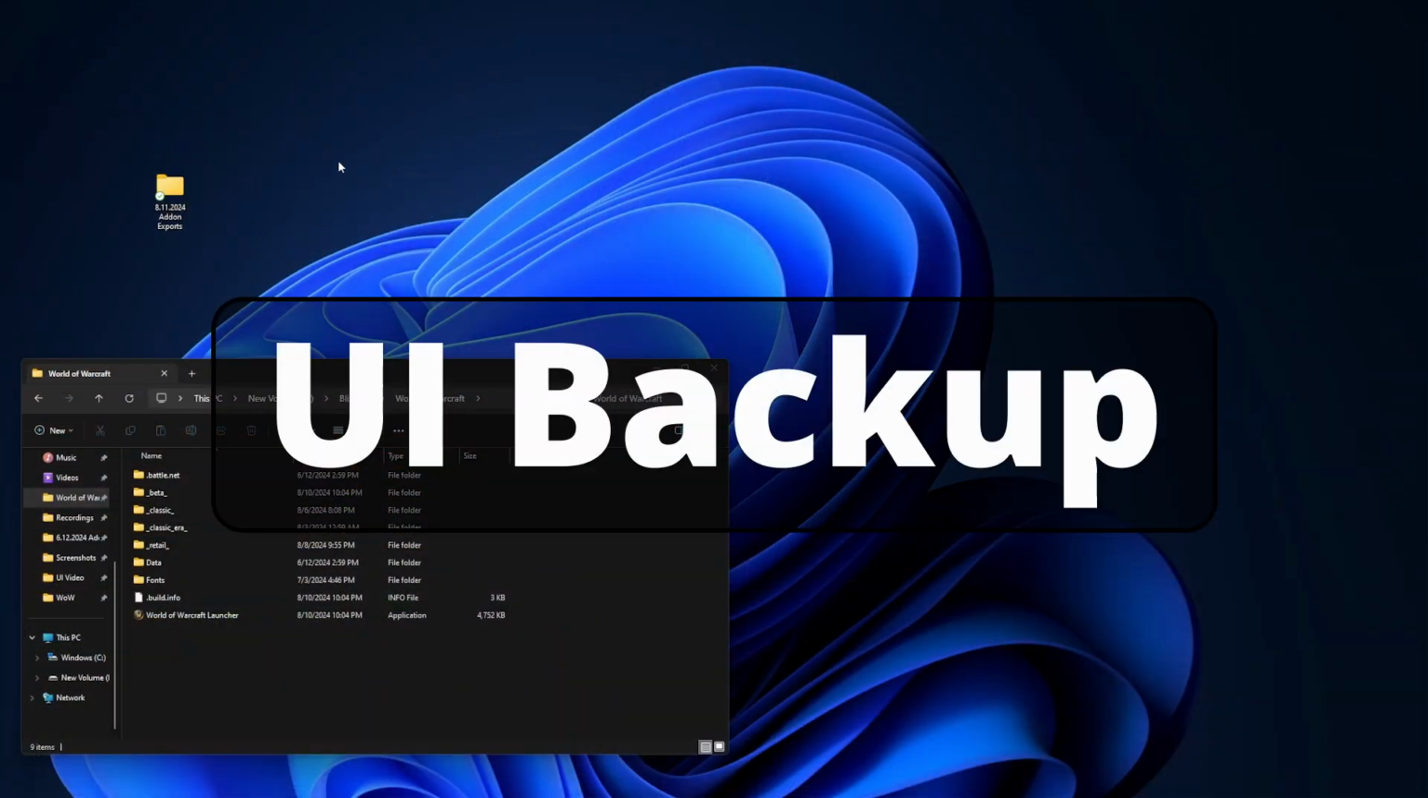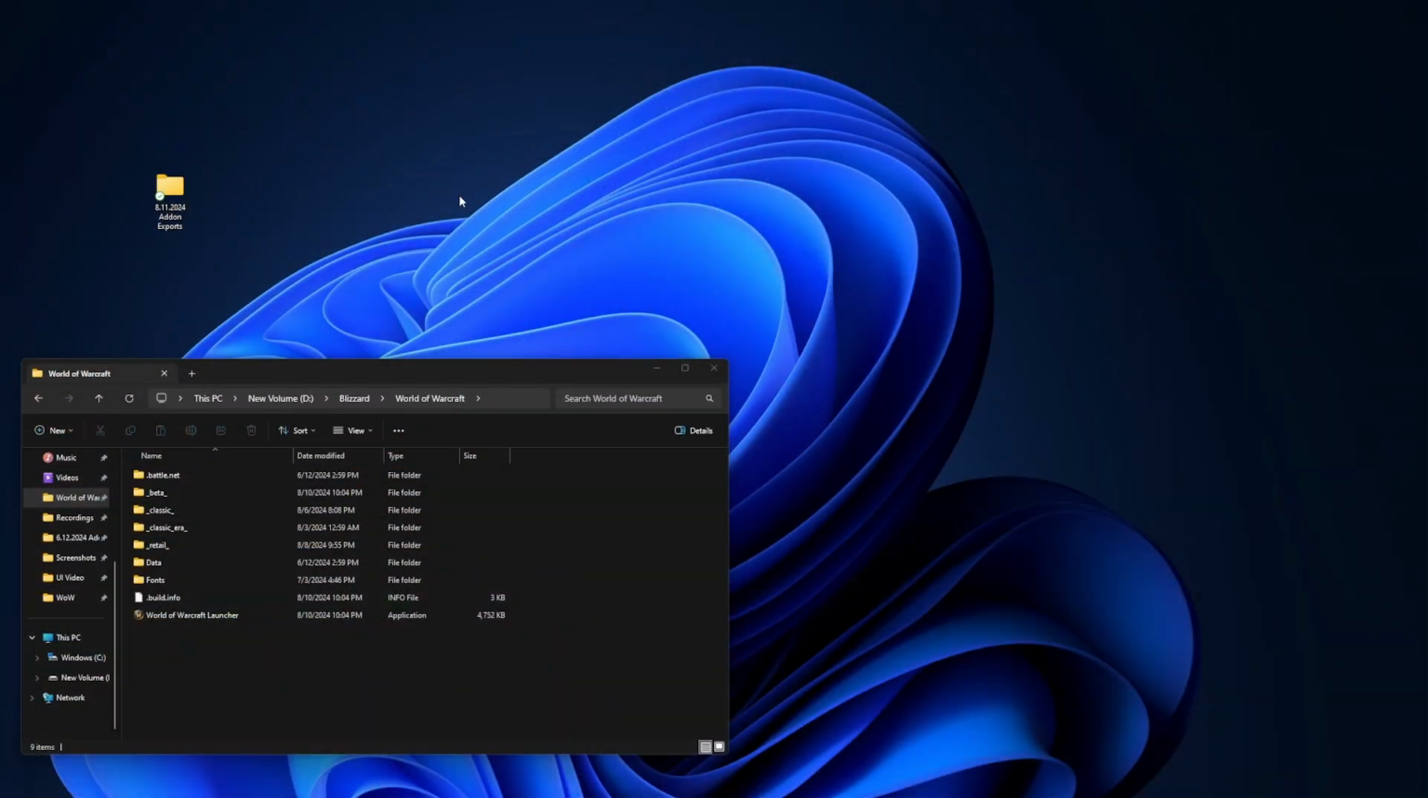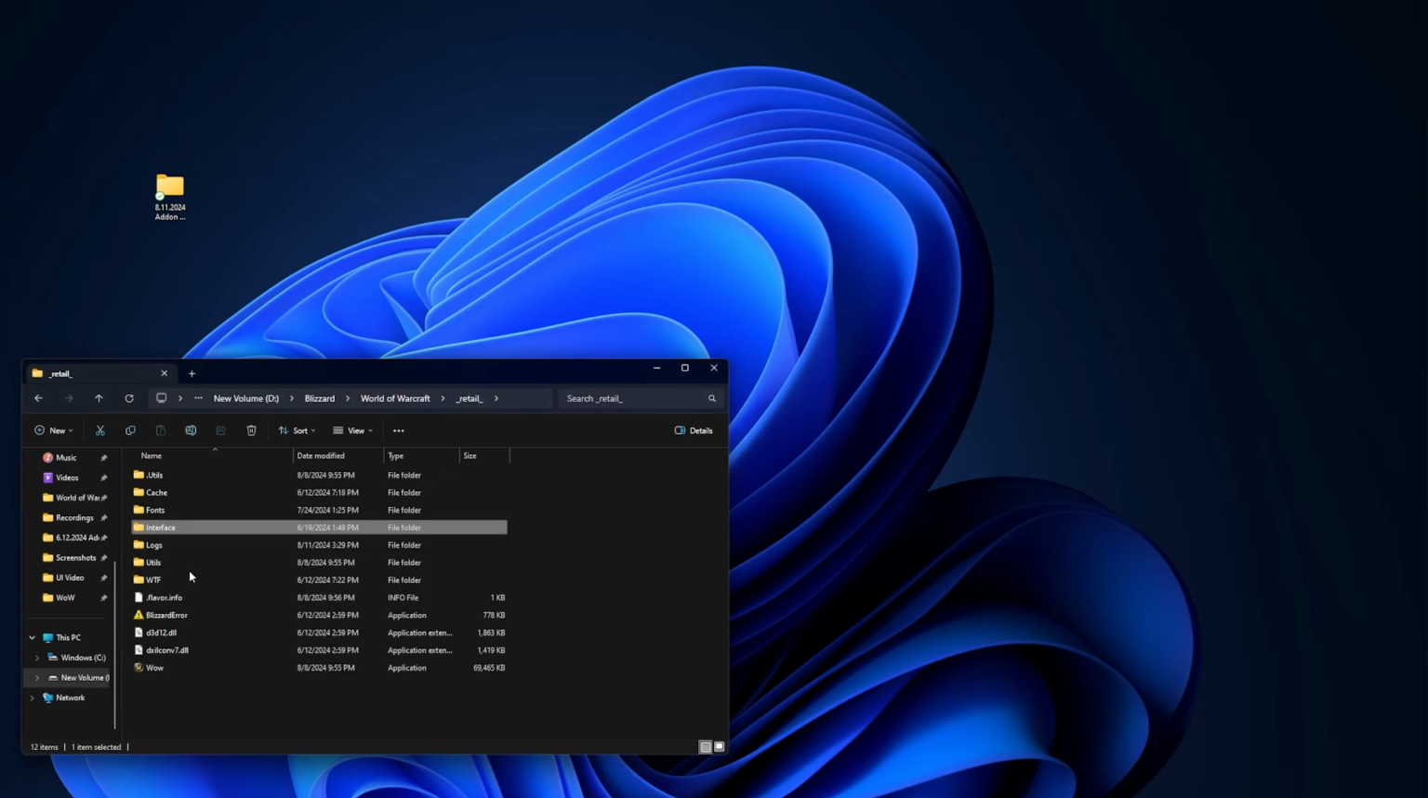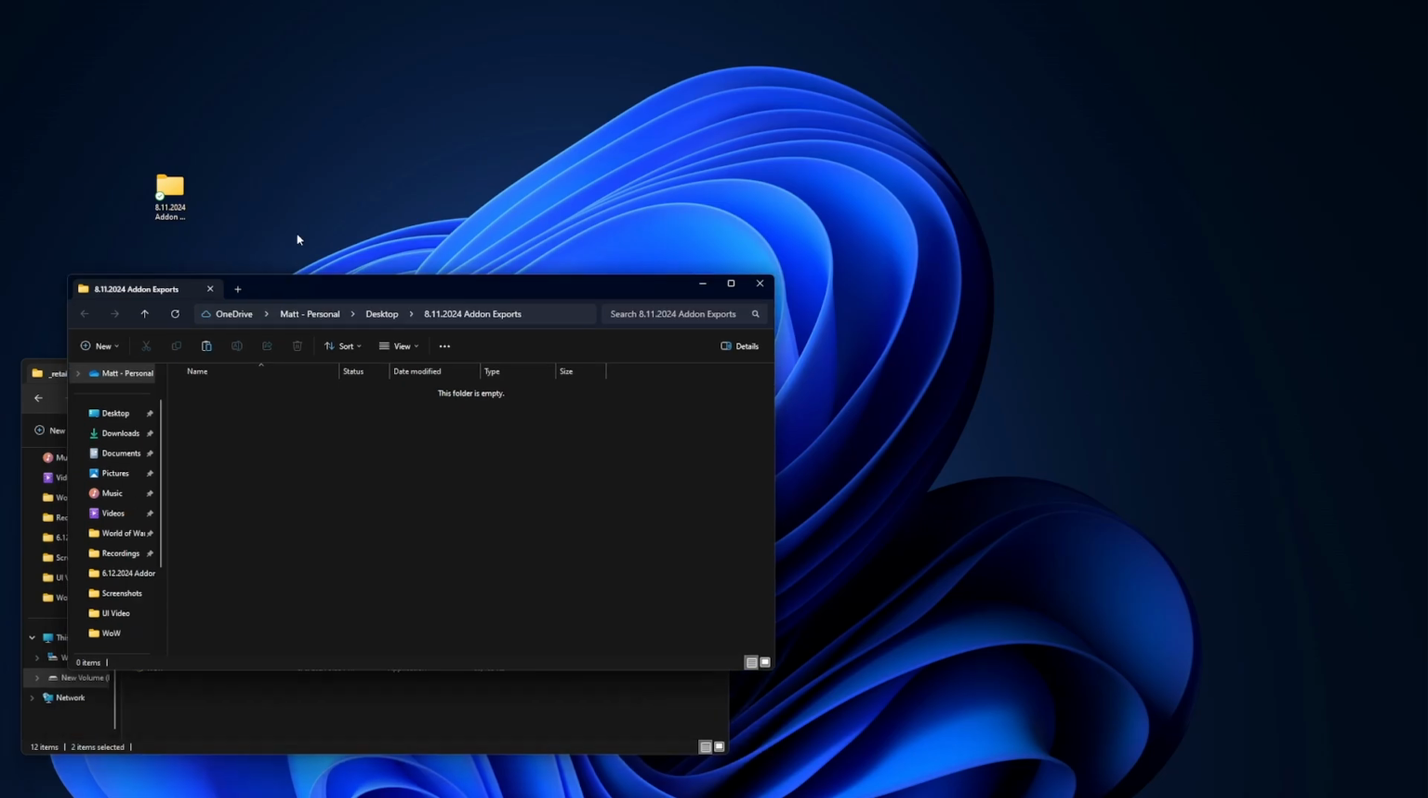So before you do anything to your UI, you always want to make sure that you back up what you had before. In order to do that, I usually just make a folder on my desktop, or you do it in Google Drive or whatever, and copy your Interface and WTF folders into this folder. Since we're working on retail, we go into retail, Interface, control click WTF, copy, and you can just paste them into your new folder that you made. I'm not going to do it now, but make sure that those two folders are here. Once they're copied, you're good to go and they're backed up.